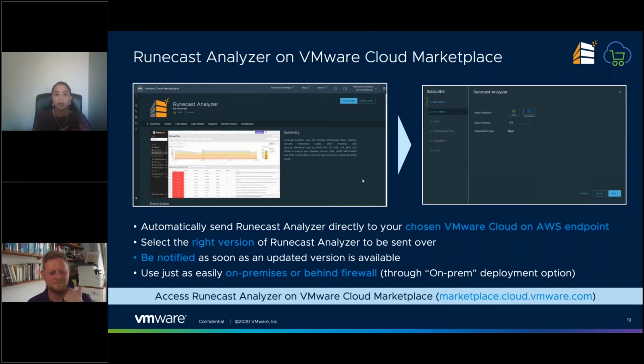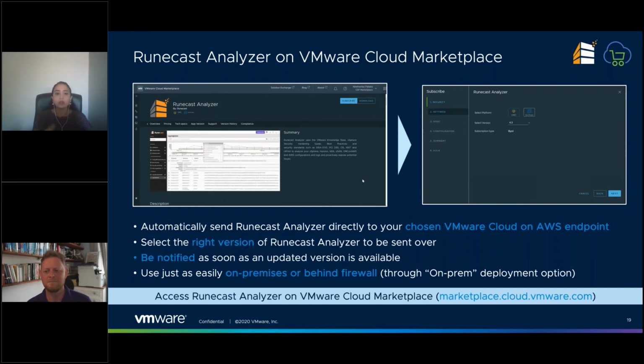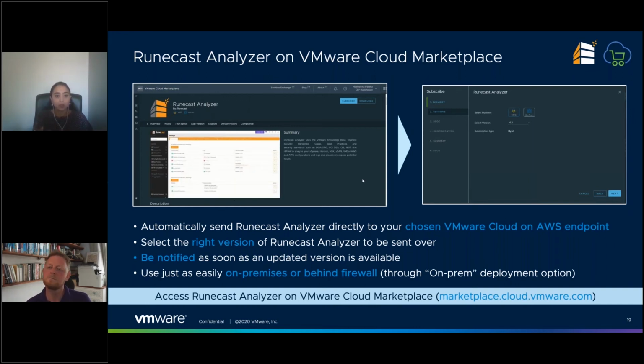Partners can upload multiple versions, and you as a customer can choose the version to deploy that is right for you. So you're not always forced to use the latest version or a particular version. You can choose the version that is most compatible for you. You can also be notified as soon as a new version is available.